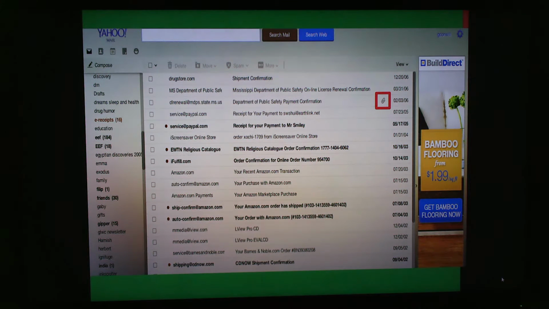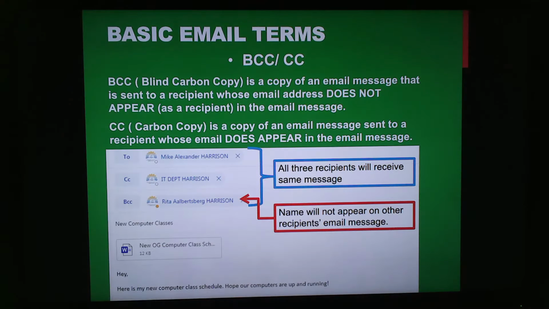And what it looks like, this is my Yahoo email inbox. And that little paperclip, of all those emails, that's the only one with an attachment in it. That little box that's outlined in red there. Okay? You can see that. Basic email terms again.